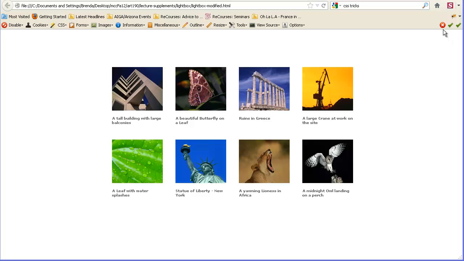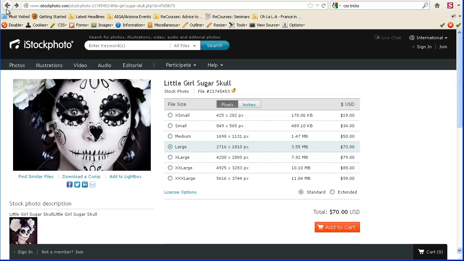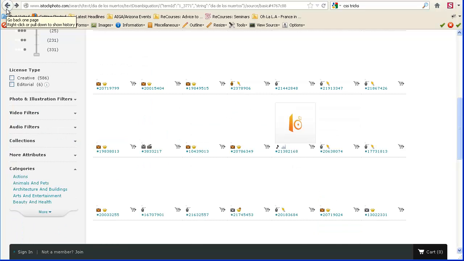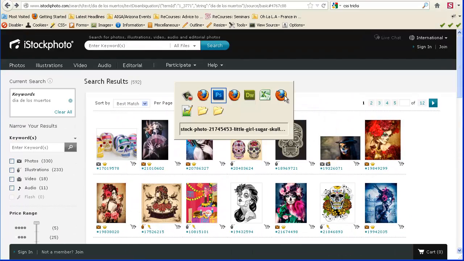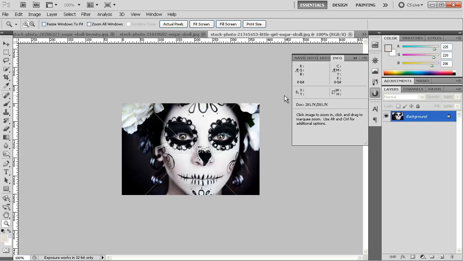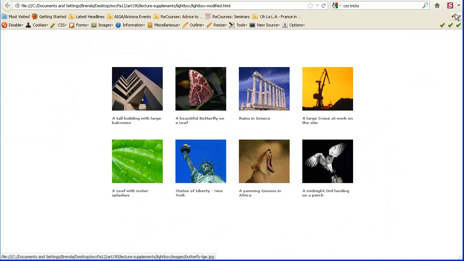I am not going to change the size of the thumbnail, but I do have a bunch of images that I pulled from iStock Photo. That's one of them. I just searched for Dia de los Muertos, and I just pulled a bunch off of what came up in the search. So I would like to size them all the size that these thumbnails are.